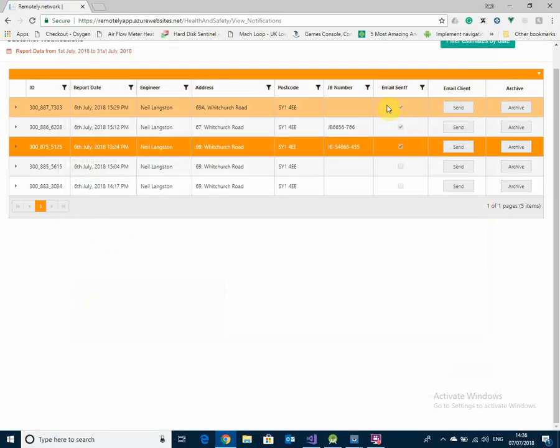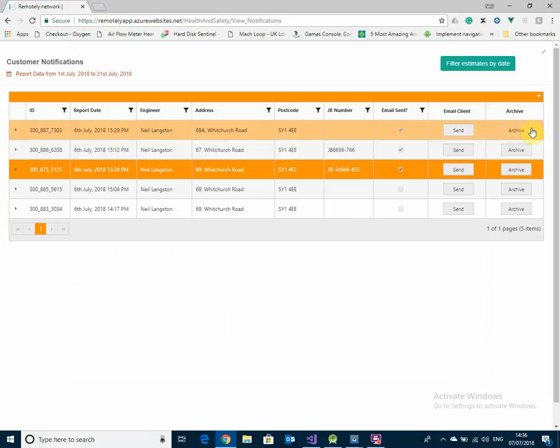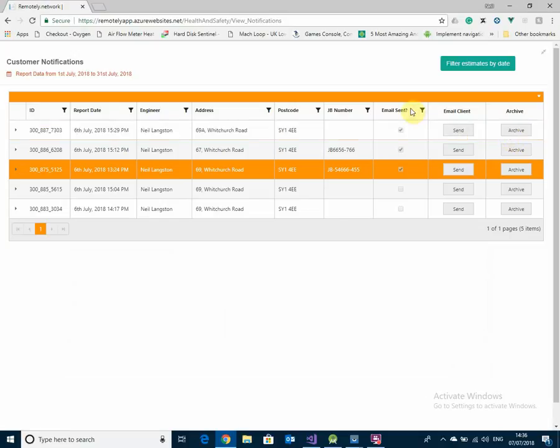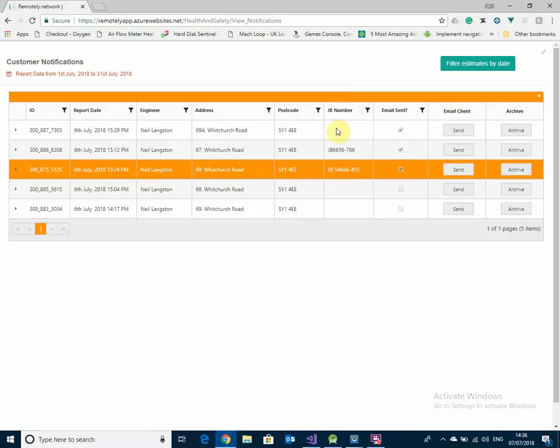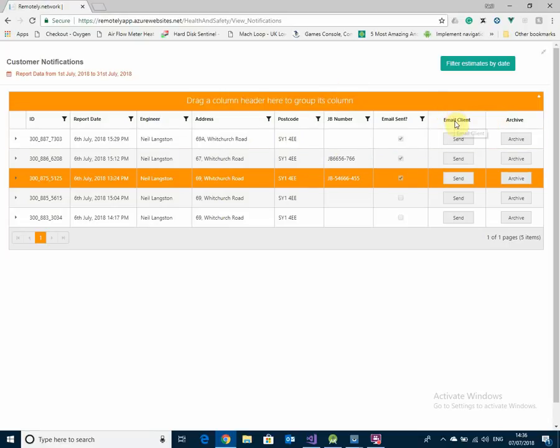Just close this off. The other option we have within this screen, we've got two options. We can either archive the notification. So once we're happy that it's been dealt with or that we're not going to need it, it can be archived off. As with other archives, this isn't deleted from the system. It's just marked as not showing. It can be accessed through the archive screens, which is something for a later video. But it does stop them appearing in the current date. Okay. The other option that we have is to email the client.